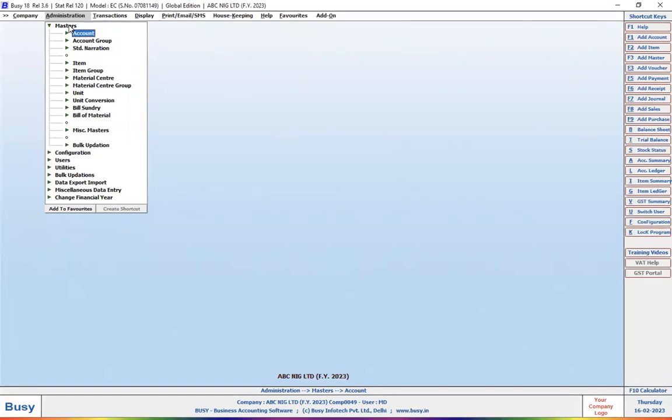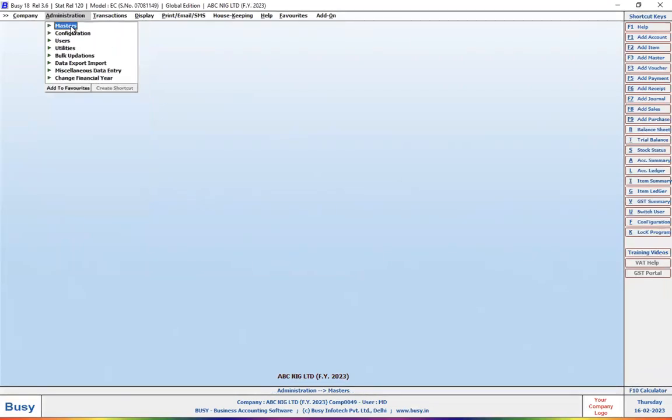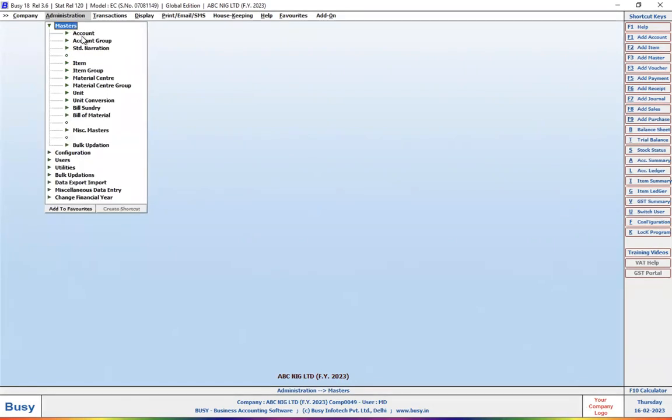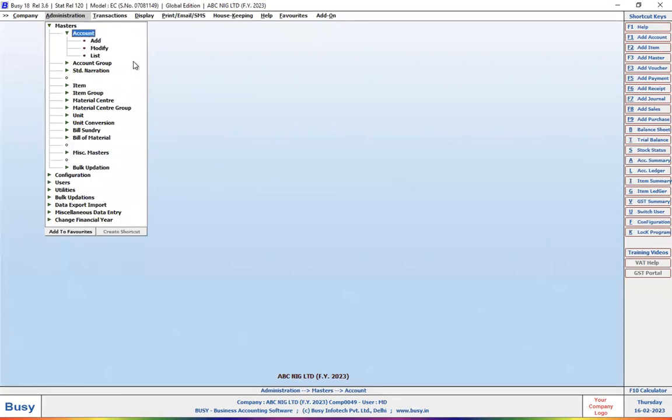To create an expense account on Busywin, you go to administration, then master. For master, you go to add account. When you open account, you have 3 drop downs: add, modify, and list. They are constant in Busywin. I've said it over and over again. Add is to add new anything you want to create. Modify is to modify an expense account that already exists, and list is to see all the accounts you have created.